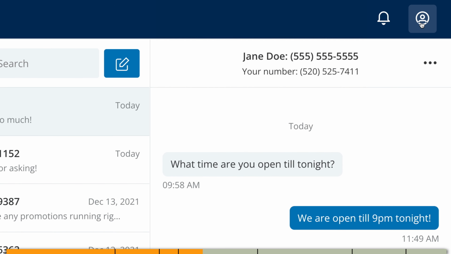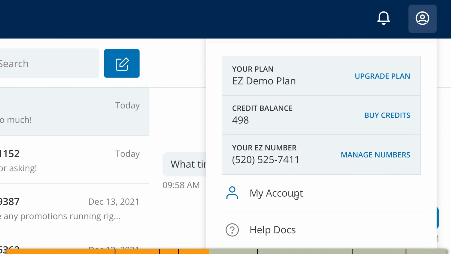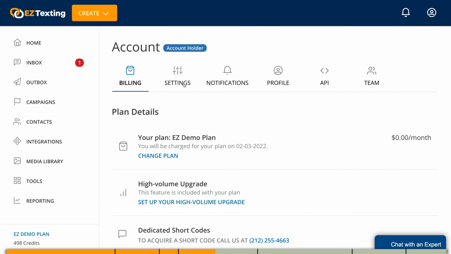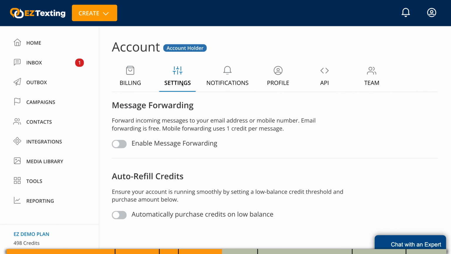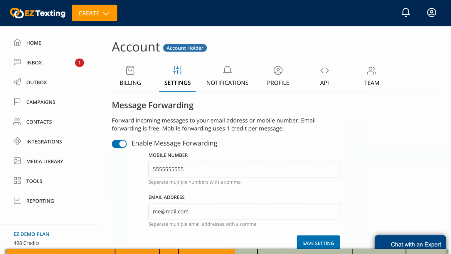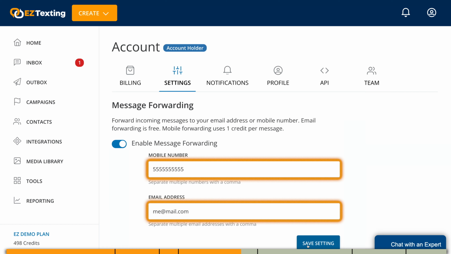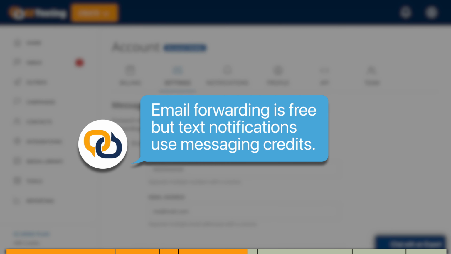From the profile icon, click My Account, and then on Settings. Click the toggle for message forwarding. Then enter your contact information. Email forwarding is free, but text notifications will use your messaging credits.